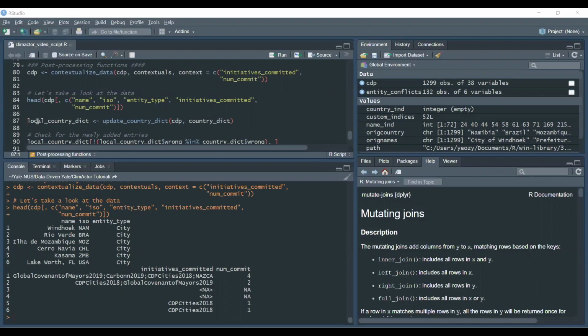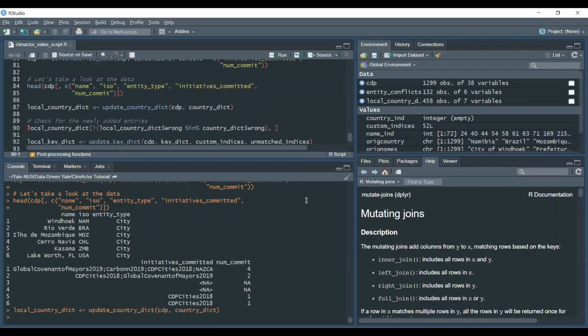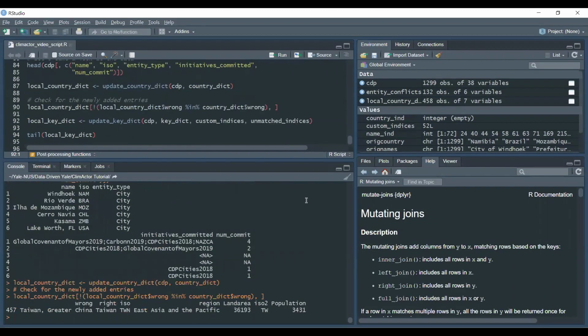Apart from merging in the contextuals data for the user's data set, there are also functions that allow users to update the key dictionary and the country dictionary, and they can export these dictionaries as a local copy to use in the future when they're cleaning subsequent data sets. So we can first update the country dictionary. And let's take a look at the newly added entries. And we can see that Taiwan, for example, has been updated and added to this new country dictionary, which users can then export and save and use next time when they're cleaning other data sets.